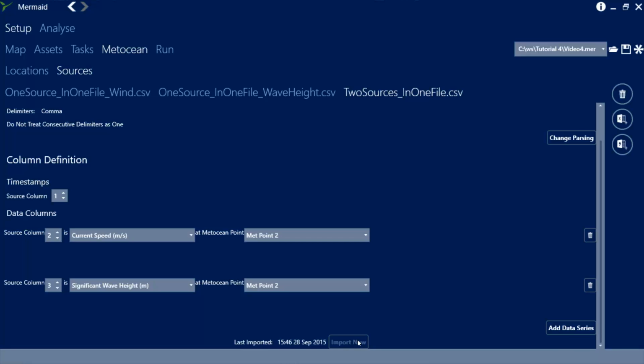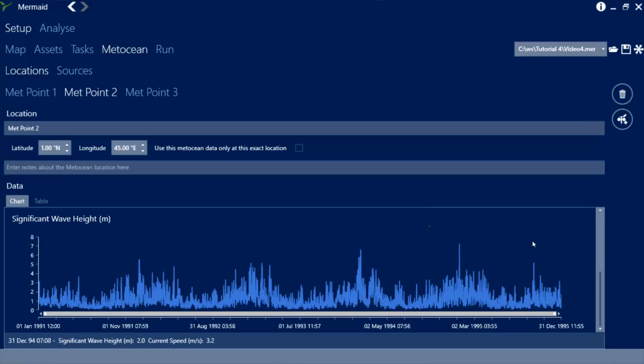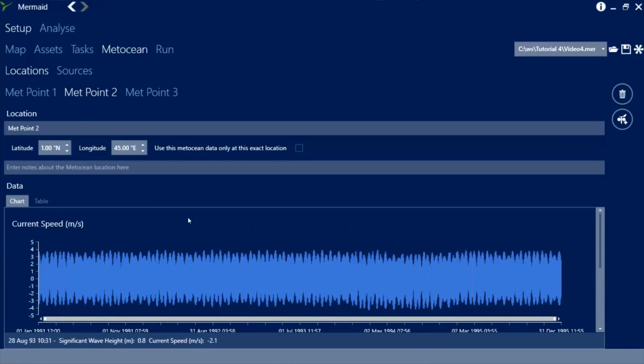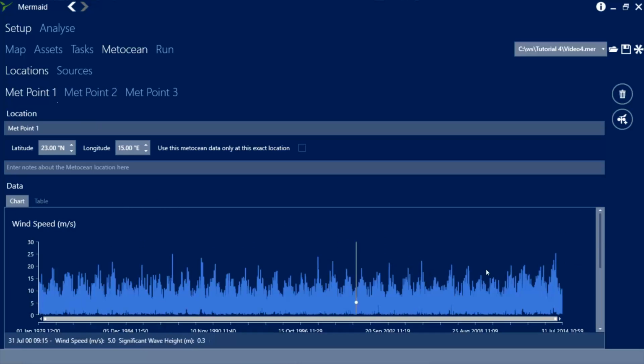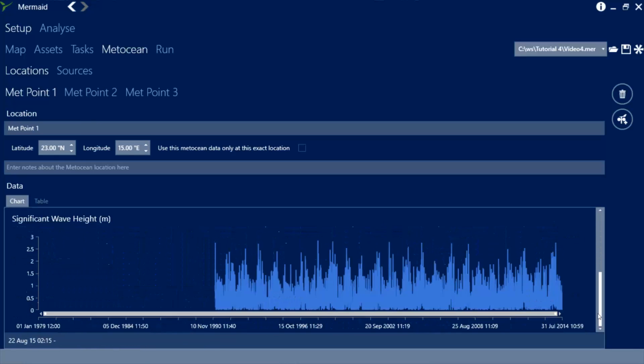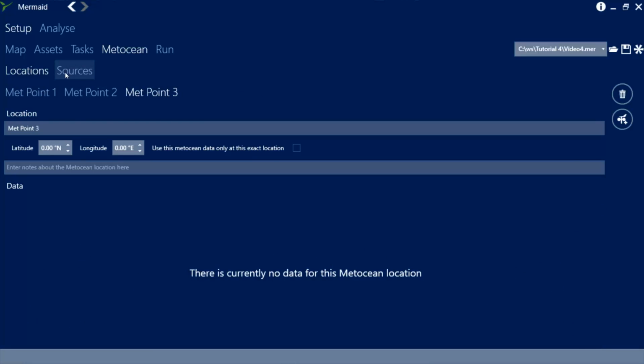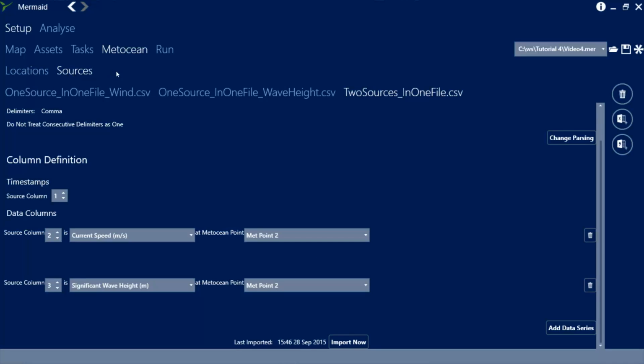That's now imported, so let's pop back over to the Locations tab and just check that we've got the information we expect. You can see significant wave height, and for the corresponding period of time we can see tidal current speed. If we look back at Met Point 1, we can see this hasn't changed. We still have our wind speed and our wave height data. And so we've built up these two metocean points, and now we need to do the third one.